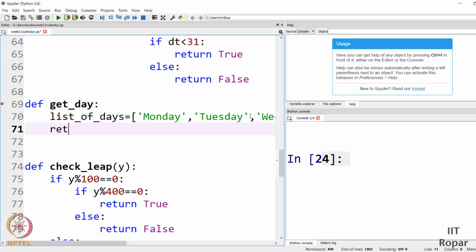I'll just return. So okay, for this, yes, I need to have the day index, right? So I'll just return the corresponding value from this list given by day index. List of days of day index. This is the most simple definition. I guess you are able to understand it.